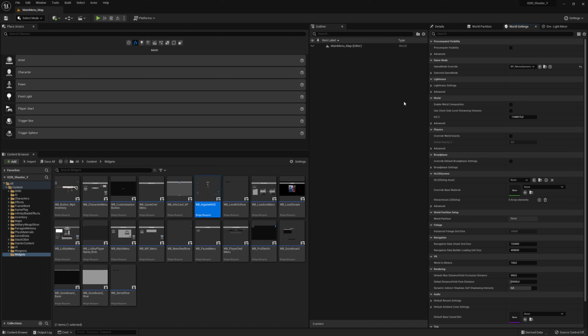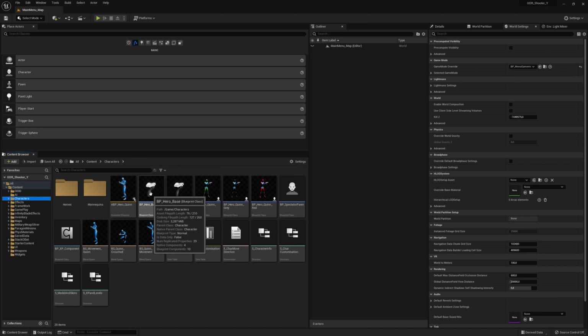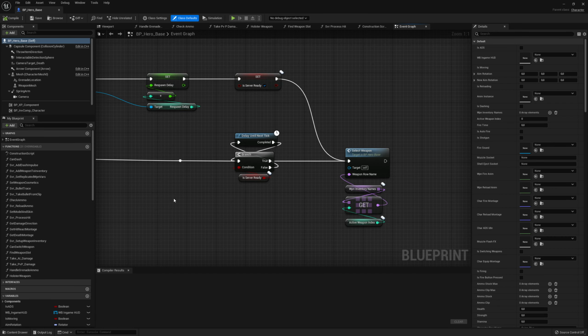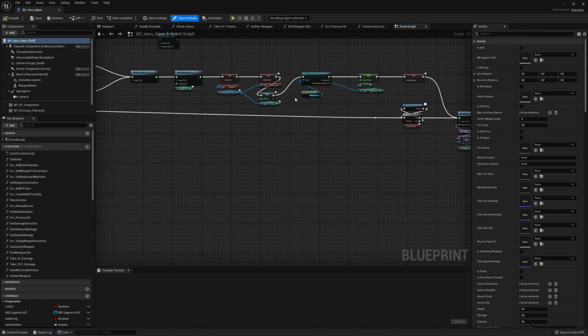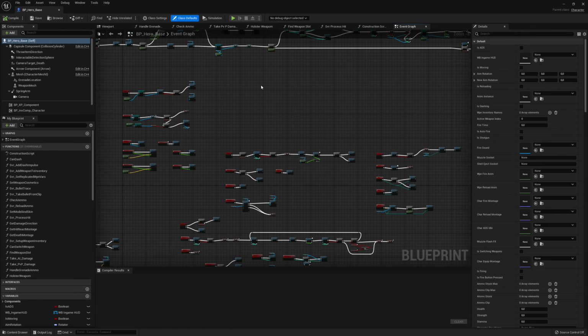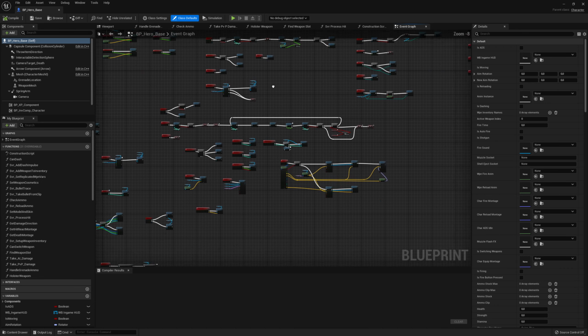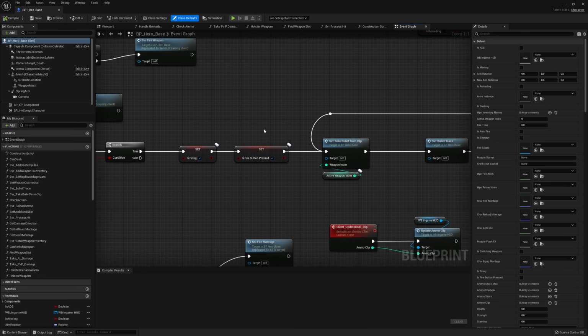And then there is one more thing left to fix that we're going to take a look at right now. And that's if you get killed while you are shooting an automatic rifle, then you will stay shooting. So we're going to make sure that if you die, you stop shooting. So to do that, we can go to our character folder, and first of all, we're going to open our hero base character. And inside of the event graph, we're going to go to our fire weapon event. So that's server fire weapon over here.